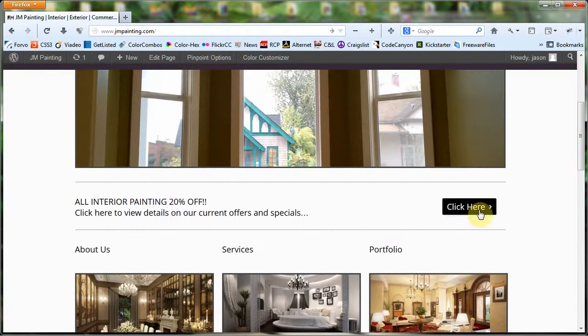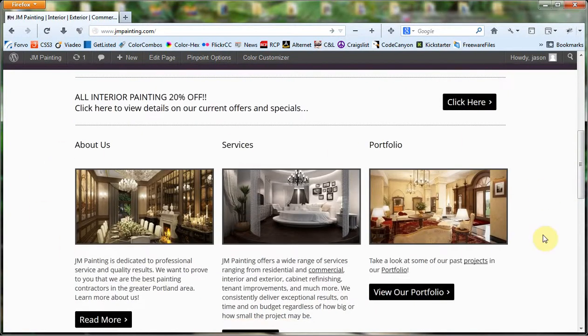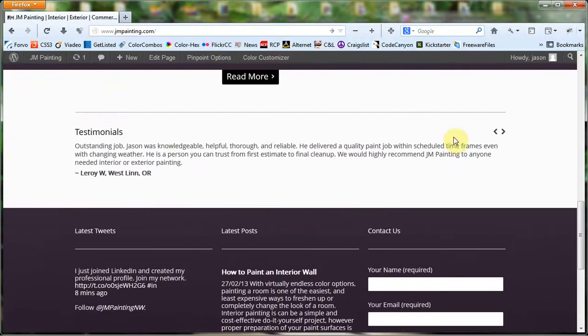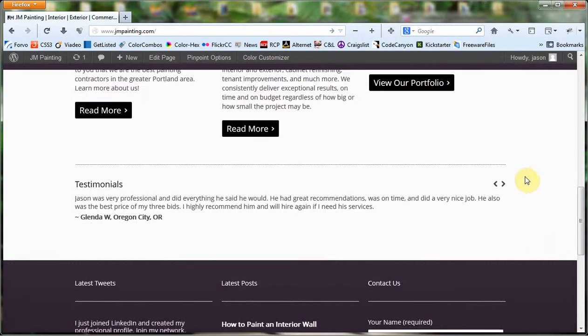Down here we have our call to action button, done in a minimalistic style. Here we have our triptych, giving us our About Us, Services, and Portfolios. Here is our Testimonial Slider. This slider does not automatically slide.